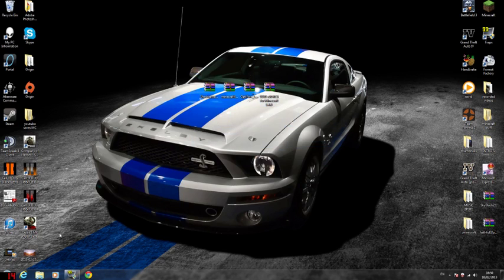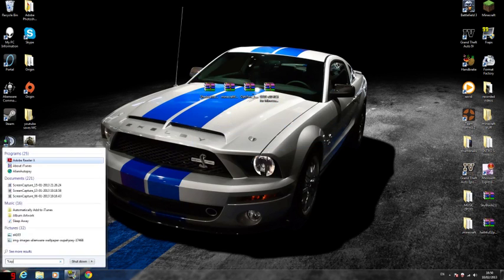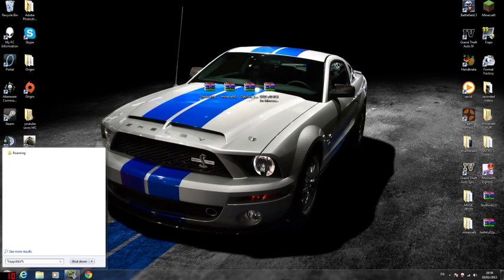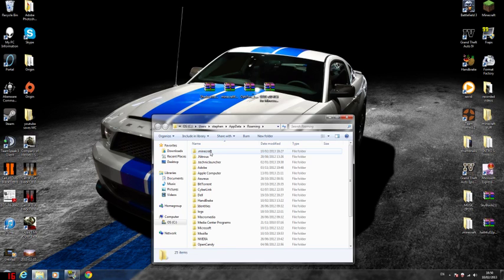So next you want to go to your Windows icon, and in the search bar, type percentage mark APPDATA percentage mark. That's a percentage mark, APPDATA, percentage mark. Just click enter. This will bring you to your roaming folder, and in your roaming folder you'll find your .minecraft.